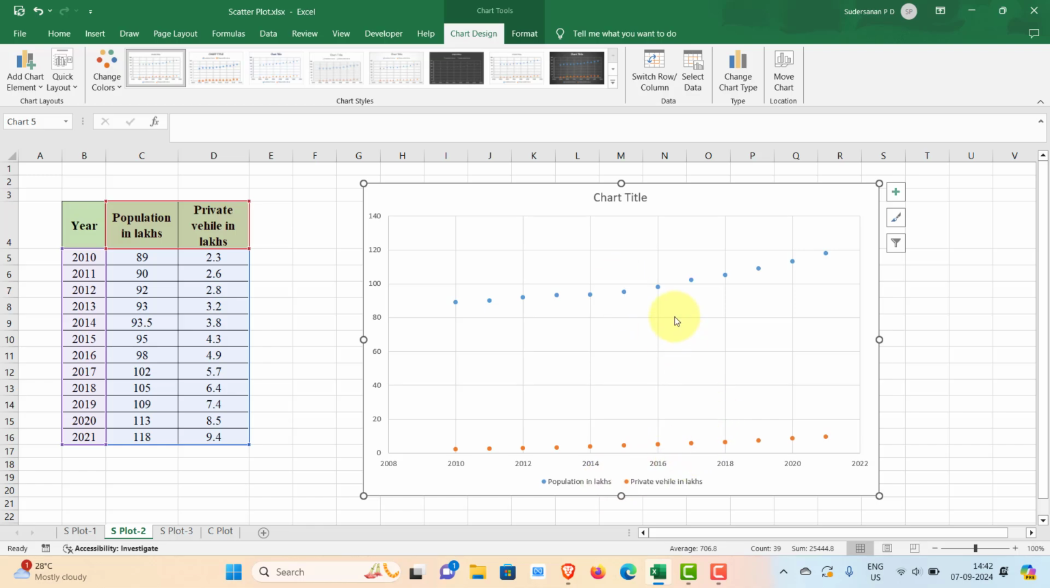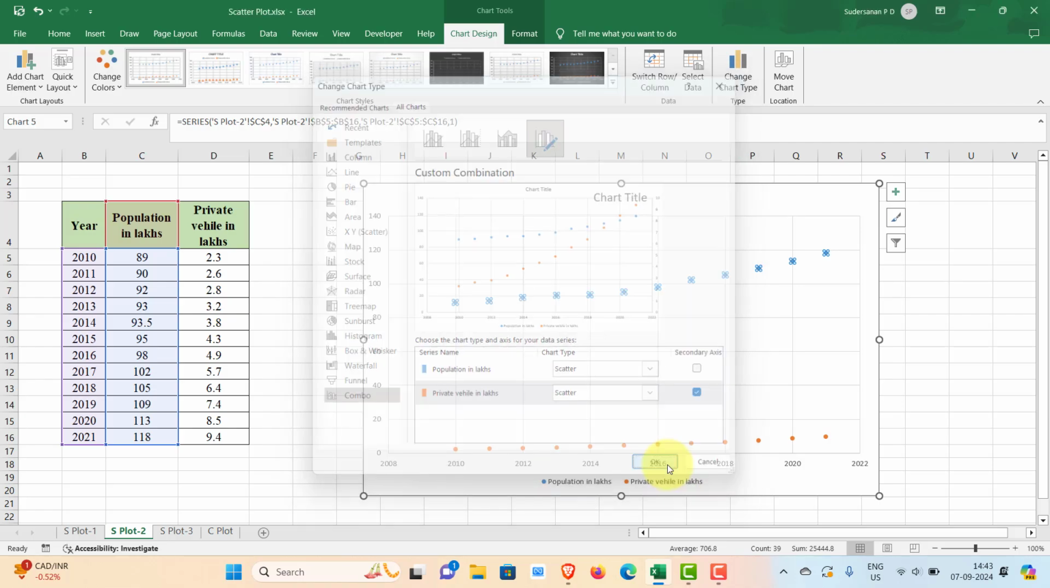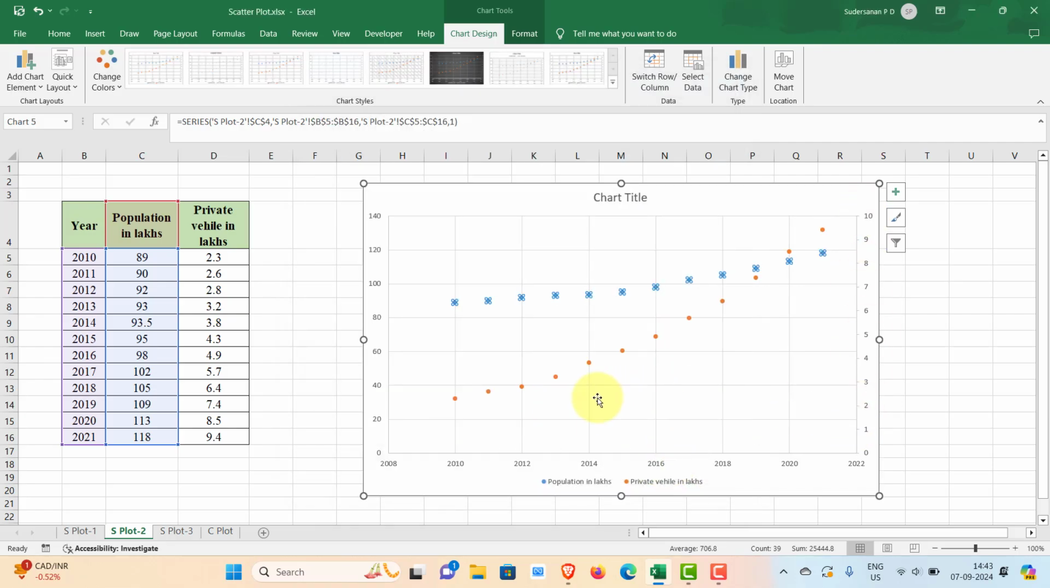So to have a secondary y-axis, right-click on any one of these data series. Say I'll select this data series. You can right-click on any one of the dots here, go for the change series chart type, and then for one of the variables, private vehicles in lakhs or population in lakhs, I'll go for a secondary axis. So I'll put the private vehicles in lakhs on the secondary axis. So it's the secondary axis option I'm selecting. Okay, click OK. That will add a secondary axis here, and now this variation is shown clearly.